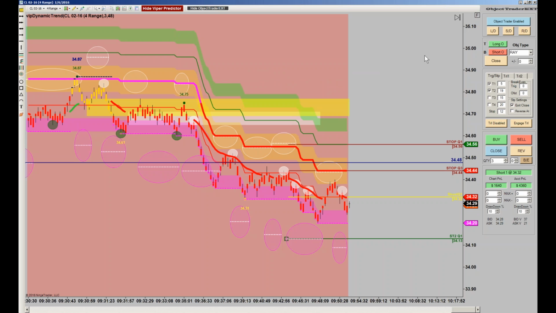Let's see, when I just put the bar color on, it didn't have wicks at that time. On these 4-range bars, you should always have wicks, because the body starts where it opens and where it closes, right? And then anything else is a wick.